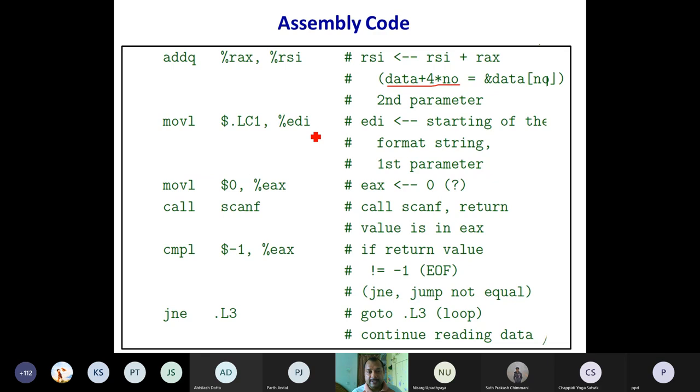Then movl .LC1. This is basically my scanf. That LC1 is %d, into EDI. Then I am moving 0. Then I am calling the scanf function, so it will read. Then compare -1 with EAX. If the return value is -1, it indicates end of file, which means the input has ended. If not equal, then jump to .L3.